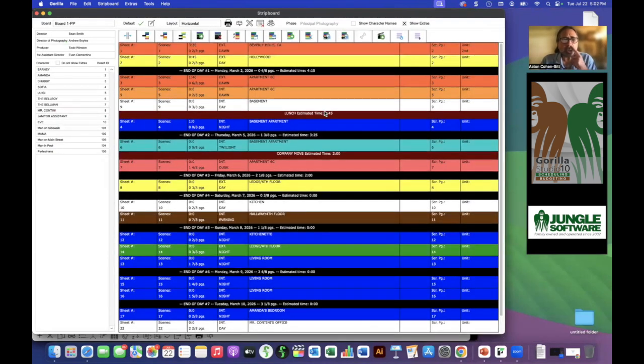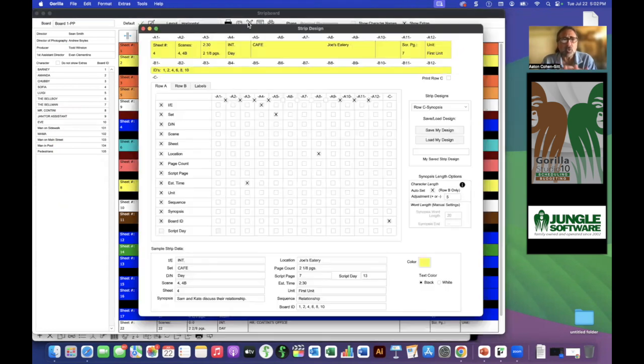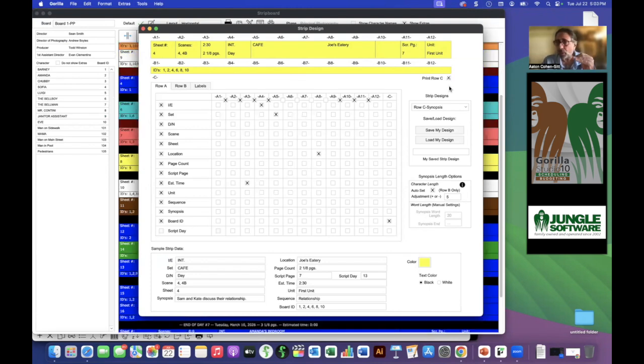So the new feature is row C. So if I click on the stripboard print design button, which you can see right up here, this goes into a window where you can design the strips. There's a new checkbox here that says print row C. This was not here before. And there's another row here, a thin row, that we call now row C. So if I select print row C, it's going to add a third row to the strip board, and you can specify what data you want to be shown or displayed on that row.